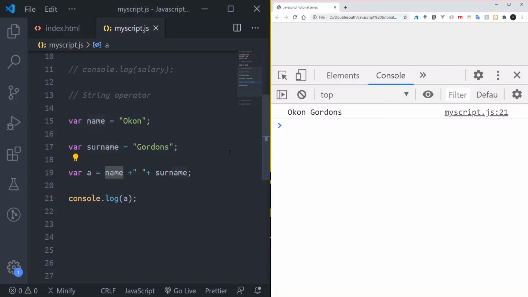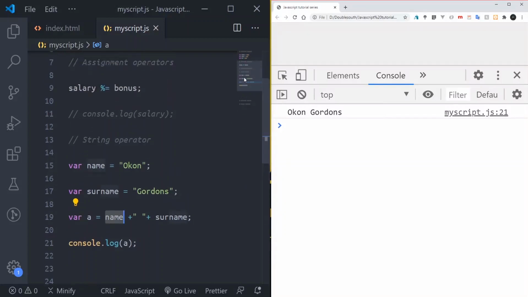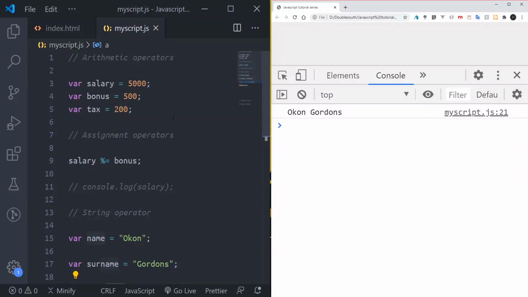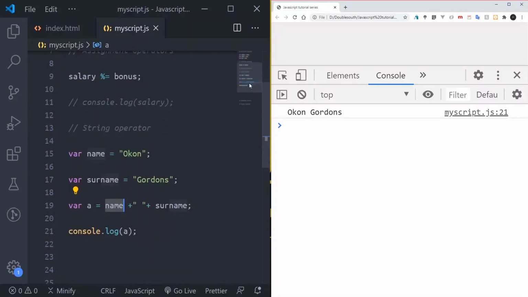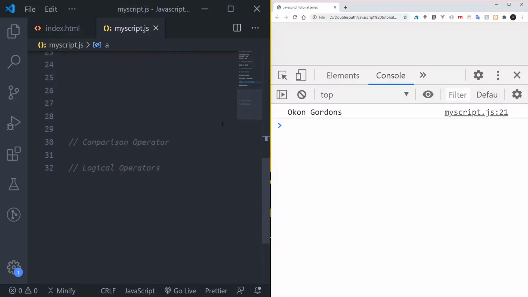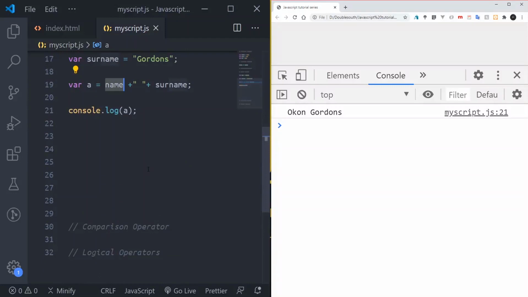So that is it for these three types of operators: the arithmetic operators, the assignment operator, and the string operator. We're going to use these throughout this course because we're going to do many things like that as we learn JavaScript, and it helps if you know these things before we enter the nicer parts. The comparison operator and logical operator I will show in the next video when we talk about conditionals.